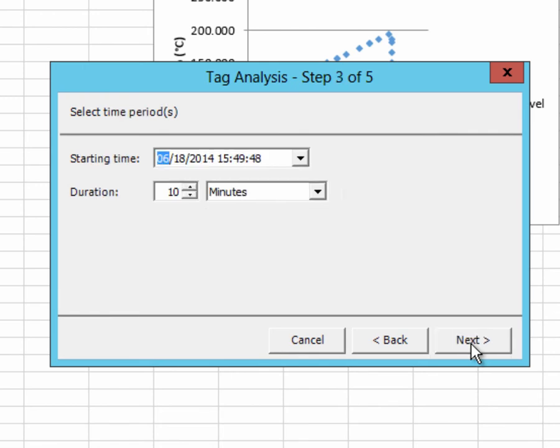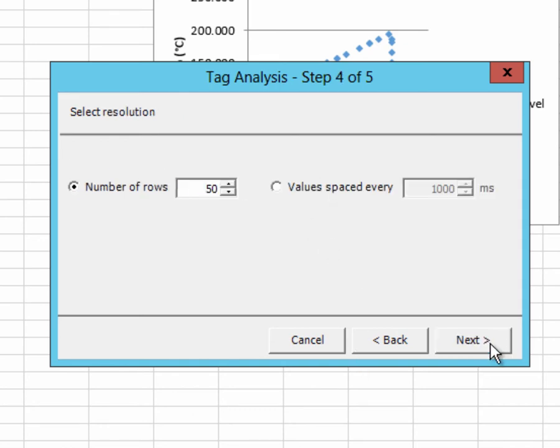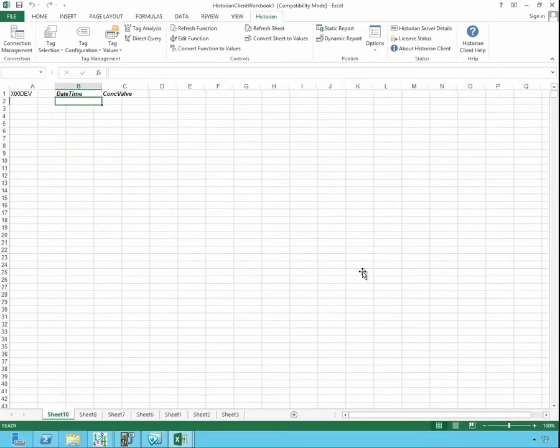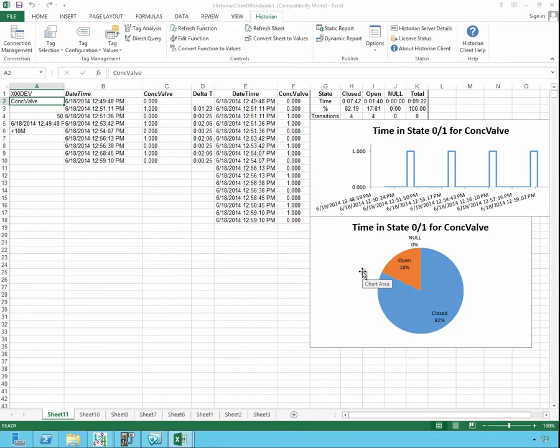Next. The time period. I'm gonna go back to noon for 10 minutes. Click next. Number of rows, 50, that's fine, click next. And then, what do we want to display? We have the plot trend, the statistics, and the pie graph. I want the whole package, so let's click finish. And here we go, this is the information of how my conf valve tag has been behaving.